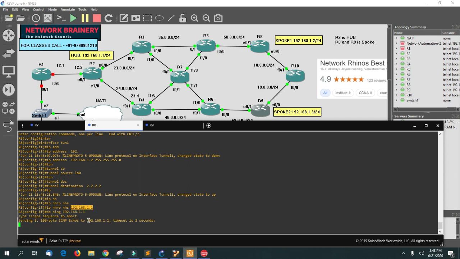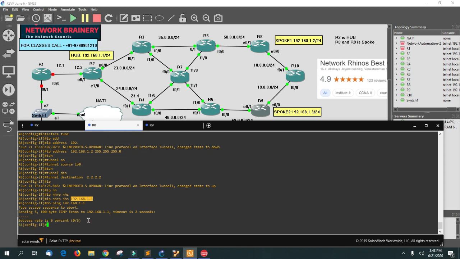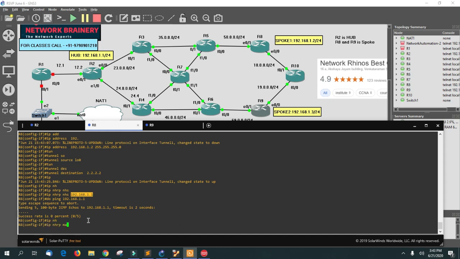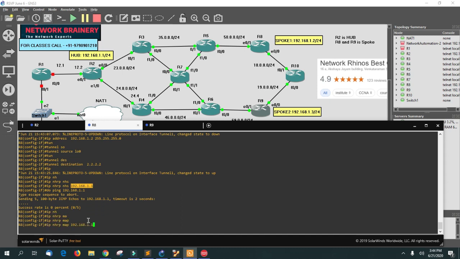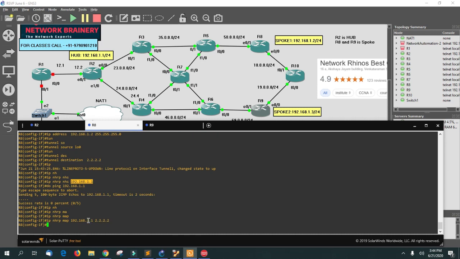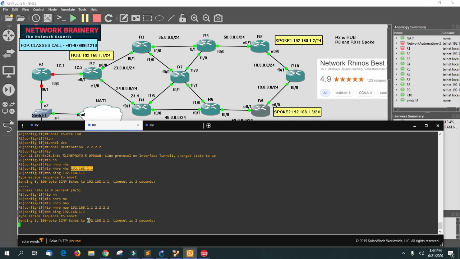I cannot, because R8, which is one spoke, doesn't know how to reach that particular tunnel IP, which lies on R2. So we have to define how to reach the next hop server IP. The command is very simple: IP NHRP map this guy with the loopback IP. That's it. Now let me check if it works.